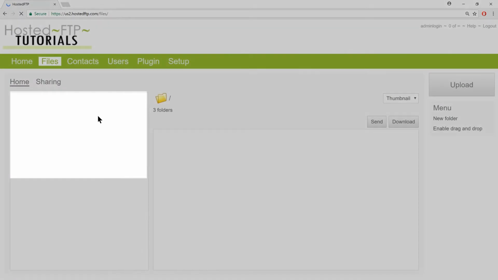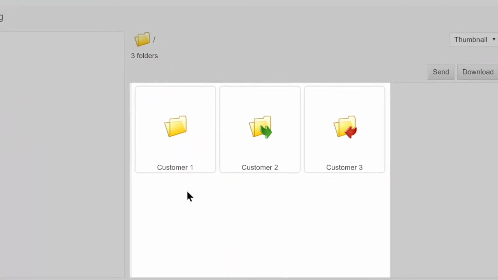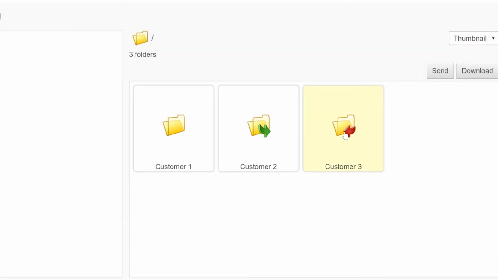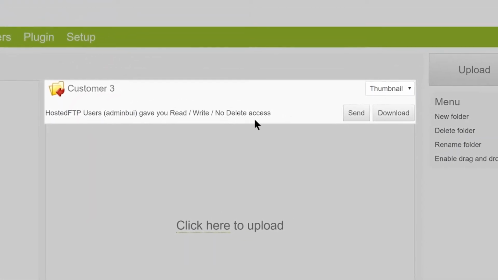Note that there are three types of folders: a folder with no arrow, a folder with a green arrow, or a folder with a red arrow. A folder with no arrow means you own the folder and it has not been shared with other users. Folders with a green arrow represent a folder you own and that has been shared with other users, and a red arrow on the folder means that another user has shared that folder with you. You can view the owner and check your access on a red folder by looking at the description.